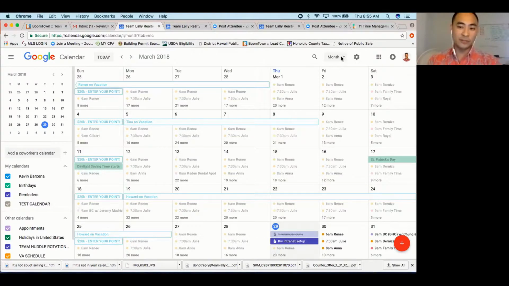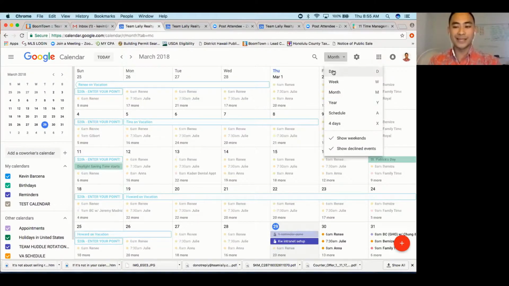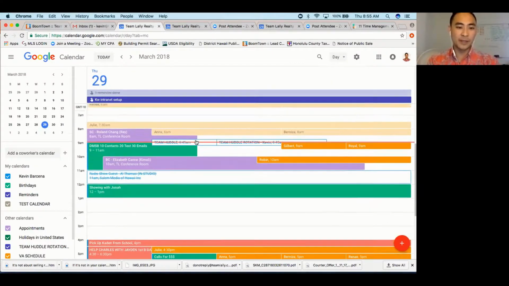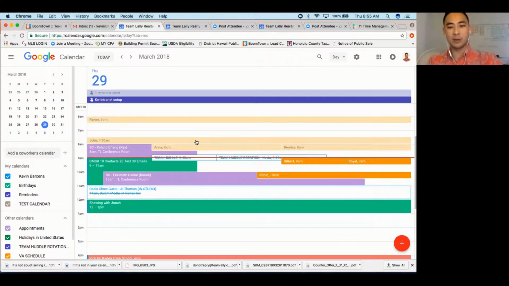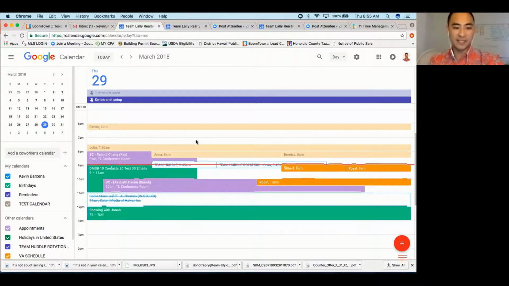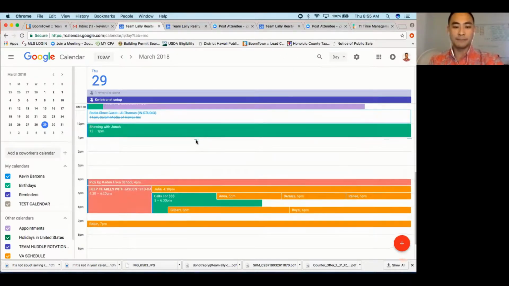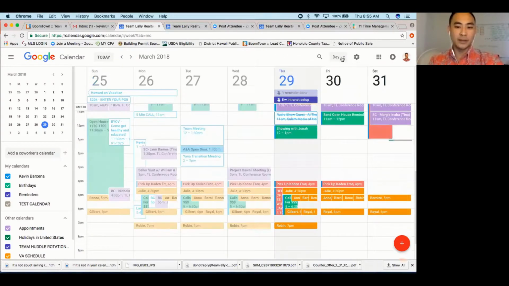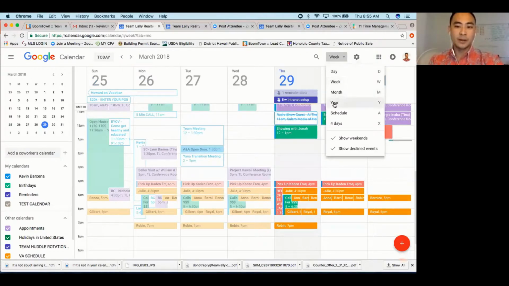Now we're going to go over different visibility. We're going to look at today. So this is what today looks like. Typically, the majority of your things you can time block would be from maybe 6 a.m. up until 8 p.m. All right. So that's your day. And then you have it by week. You can view by week. And you can view by year and 4 days.